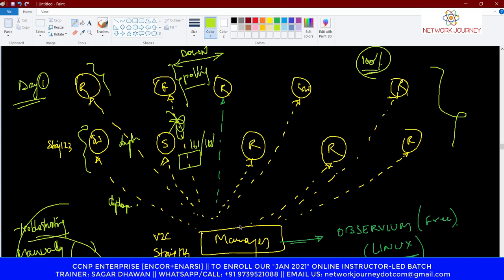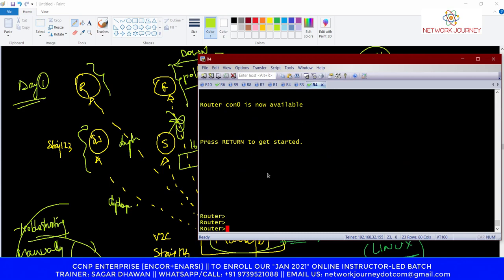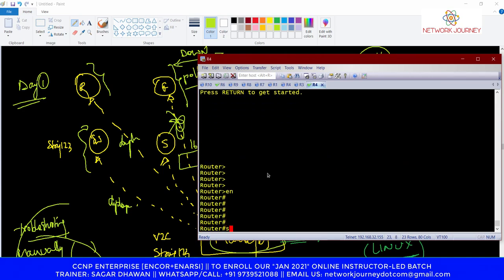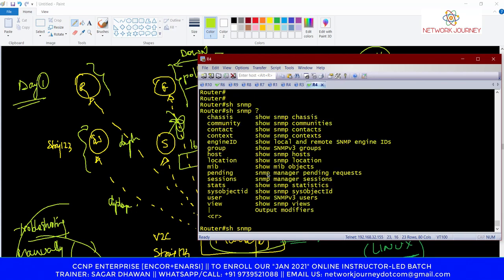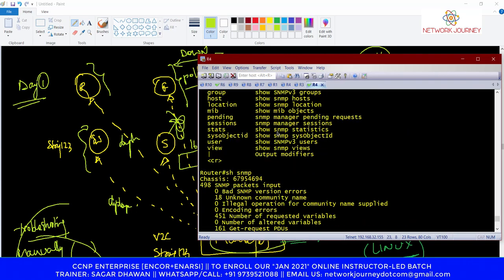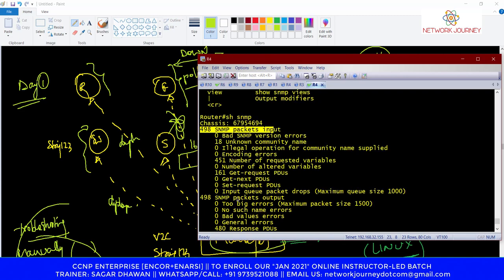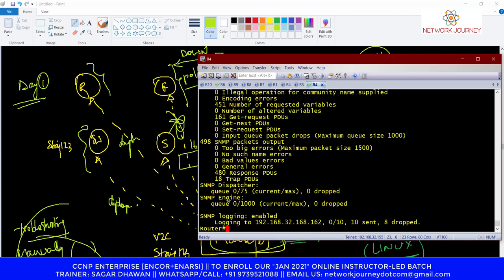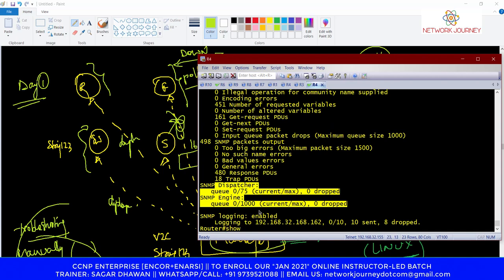Now you cannot keep on going to the dashboard, clicking on devices one by one to check, because it will take a lot of time. So we can make use of the CLI method. Let's say this is my box with SNMP. Let's do show snmp, and it says it has already processed 498 packets, output packets 498 processed.